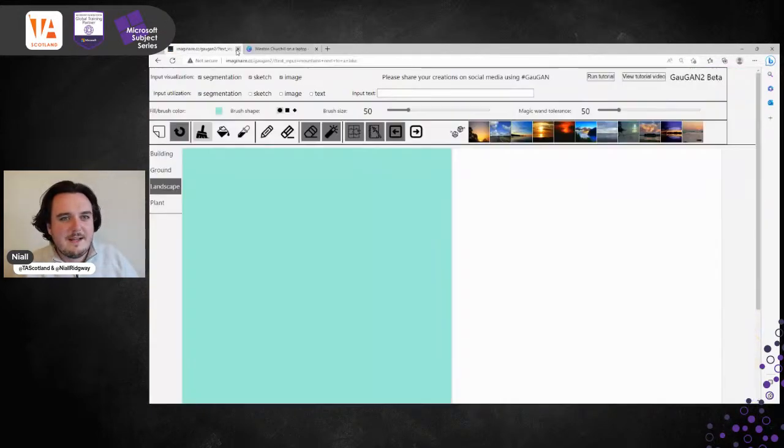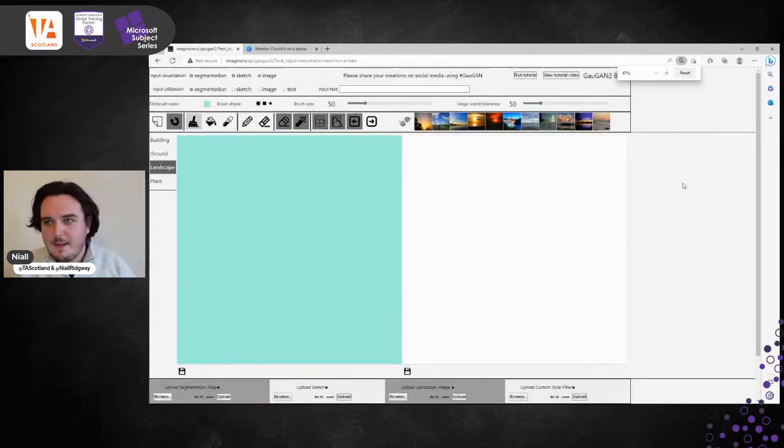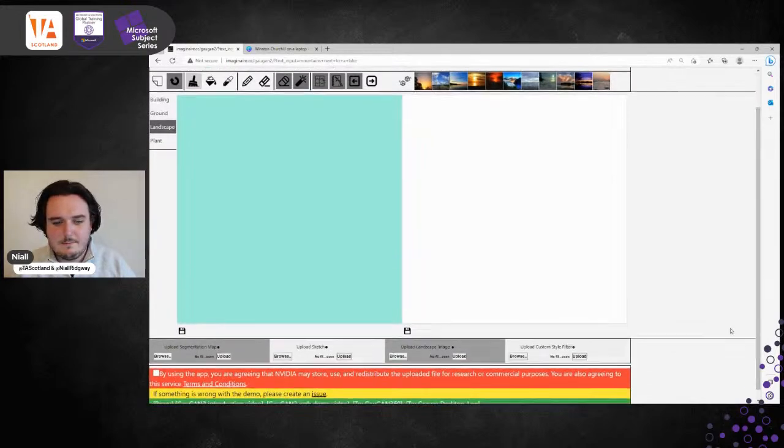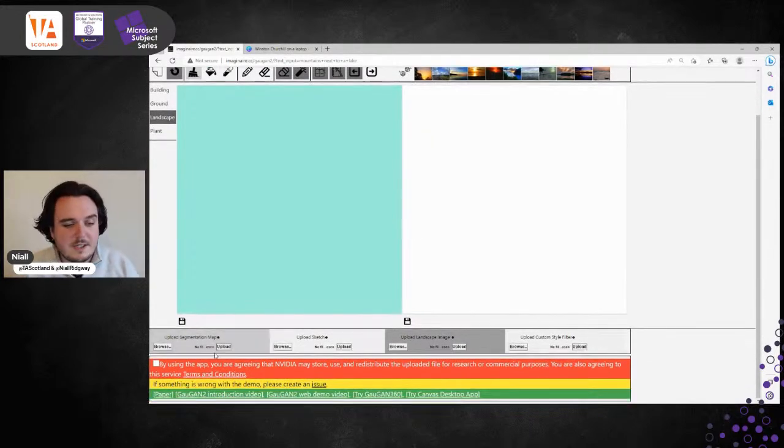Okay, so those are the National Library of Scotland's maps. I'm going to close these down just now. And the next thing I'm going to show you is a website called imaginaire.cc, and this is called GauGAN 2. Now, this is in beta. It's absolutely fine. The first step that you need to do, on the left hand side, is scroll down to "by using the app, you agree." Essentially, we're not going to upload anything, so everything's fine, there's no issues. But if you do upload anything, then NVIDIA may store, use, or redistribute. But just don't upload anything, and then you'll be good.